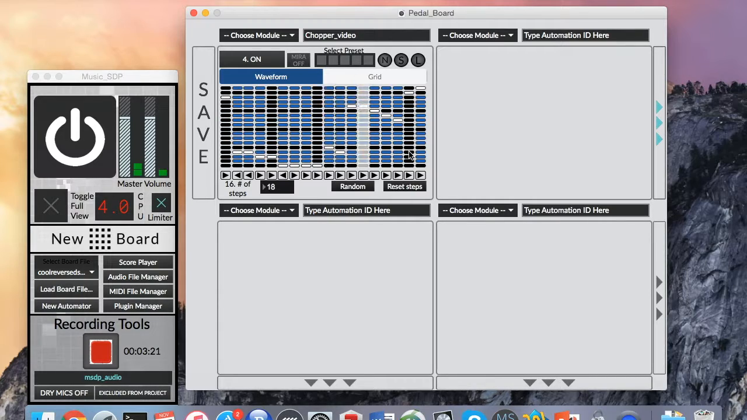And if you ever want to go back to the original playback, you can hit the reset button to reset everything.